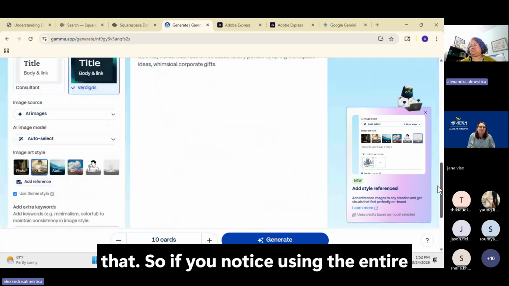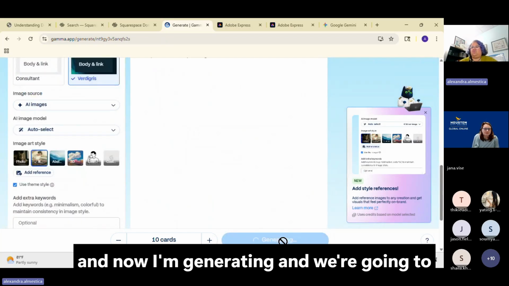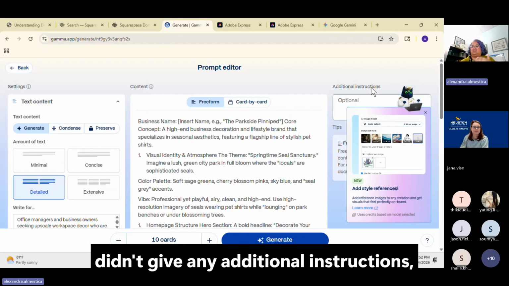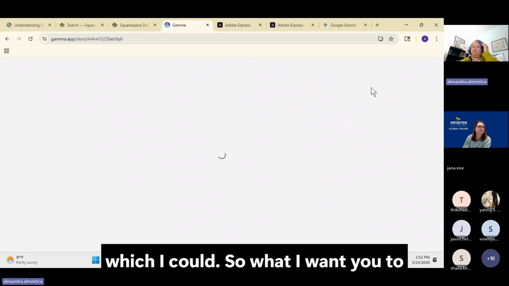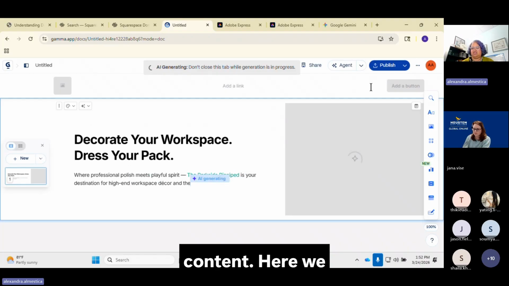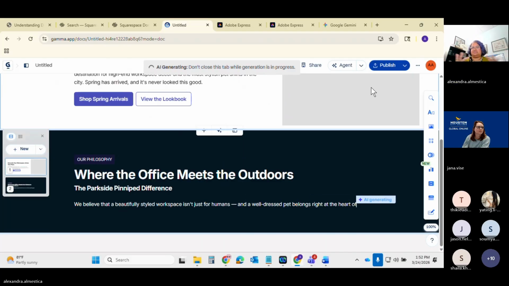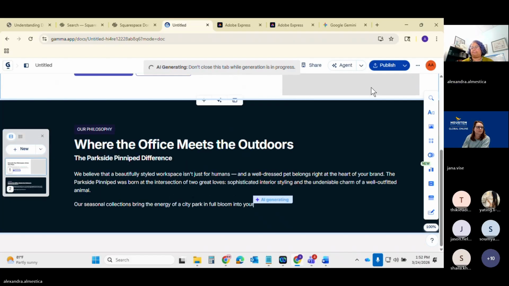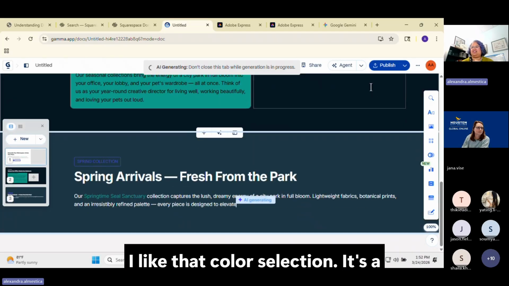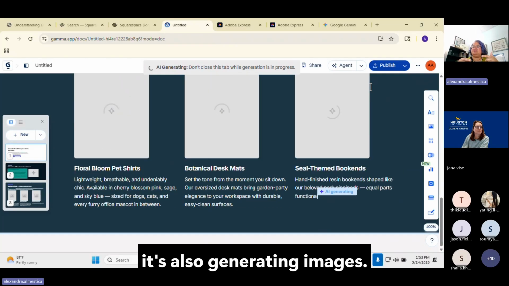So if you notice, I'm using the entire thing that I got from Gemini. And now I'm generating, and we're going to see what happens. I didn't give any additional instructions, which I could. What I want you to recognize in this case is that I'm using content. Here we go. This is the system generating things automatically. I like that color selection. It's a little bit darker, but not too much, and it's also generating images.